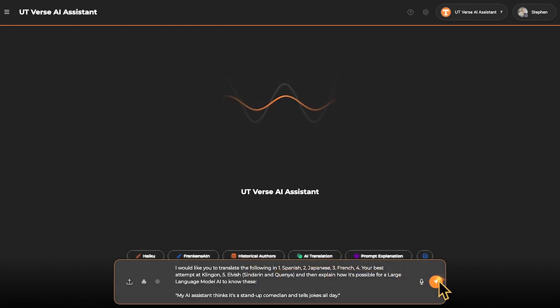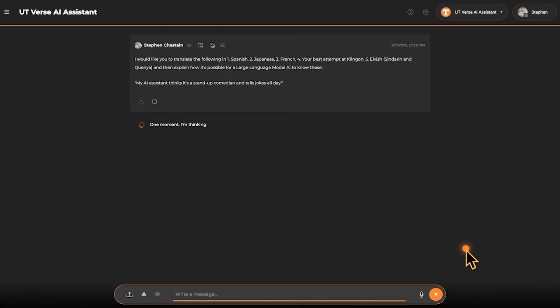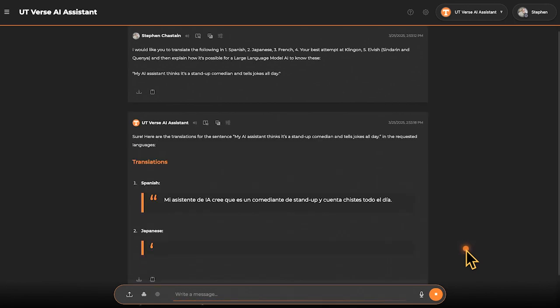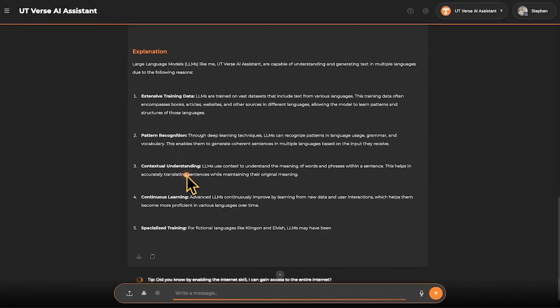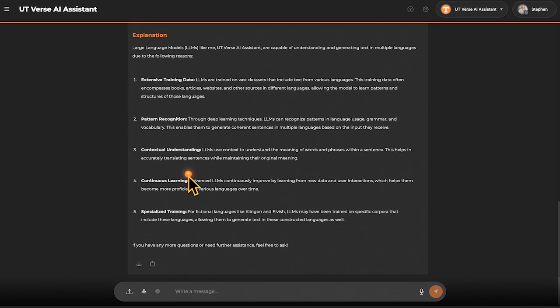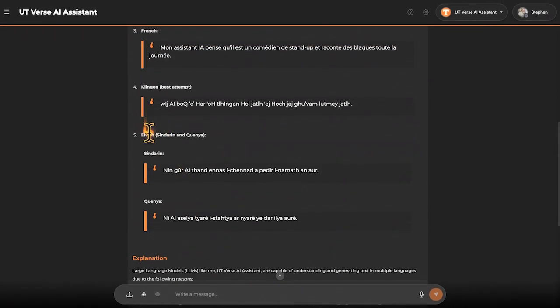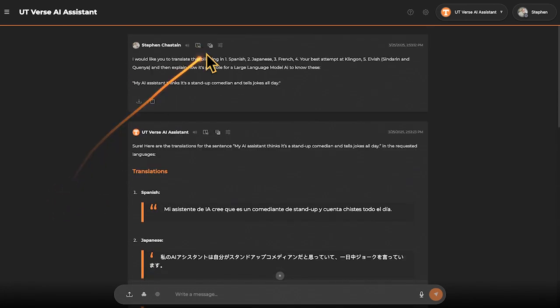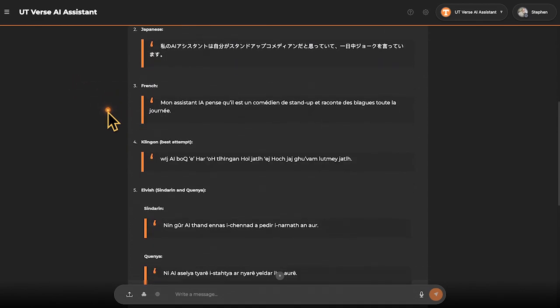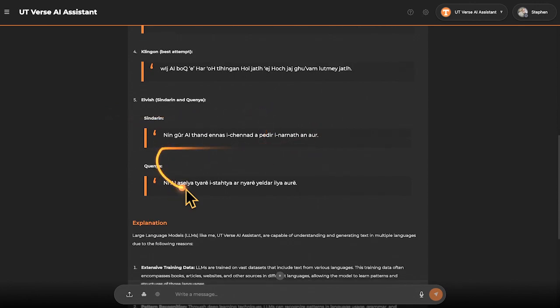And then you just press the send button, or press enter, whichever you prefer. Okay, so enter or send will do the same thing. All right. And now it's doing a translation on the question that I had. Now, here's the fun part about this. Over here, you notice that there's Klingon and then there's Elvish in here because that was part of the question. So do your best attempt at Klingon, Elvish. And so now it did its best at translating it over here.